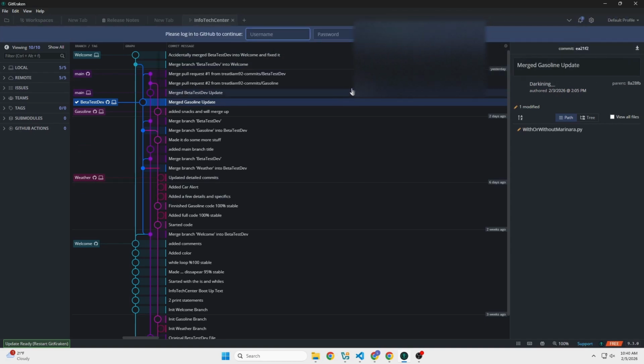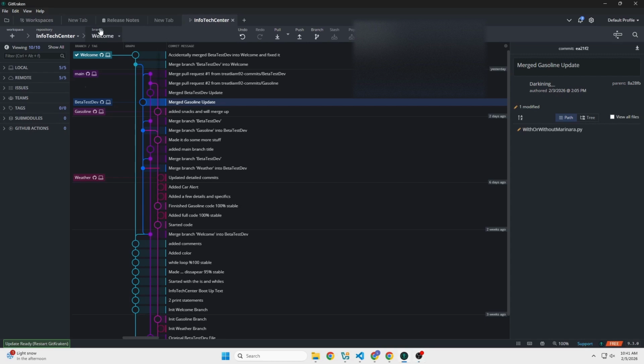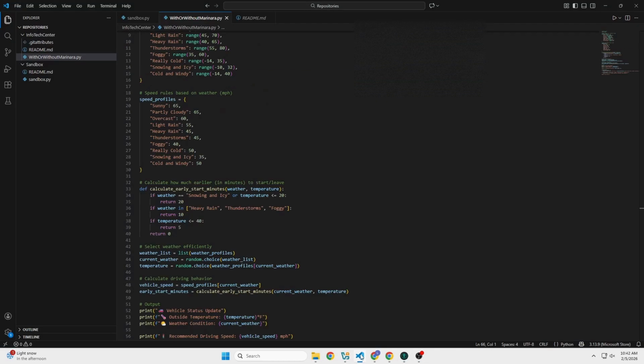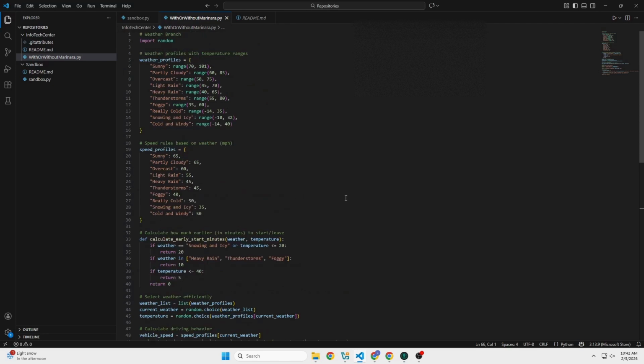I'm not logged in right now, so I actually have to use a different program. But now that I have that all set up, all I had to do was push it up, and it's in the cloud, and you can hit pull.